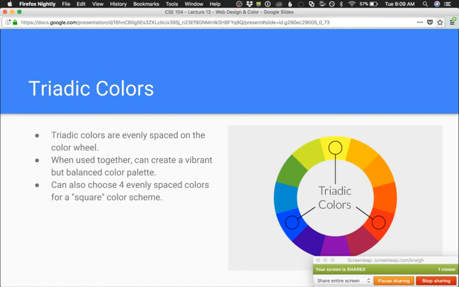There are also other color schemes that are similar, so you could use four evenly spaced colors for what we call a square color scheme. So you'd have yellow, this light blue, this red purple, and somewhere in this red orange. To have four, what we would call a square color scheme. Again, good for creating a really vibrant page.